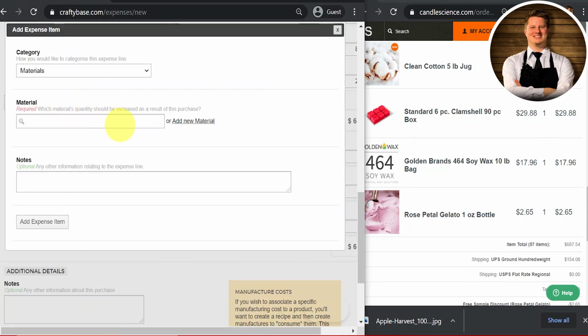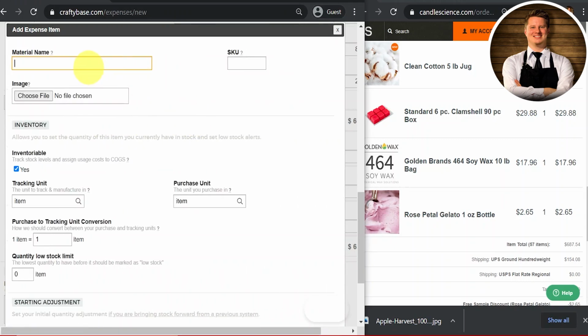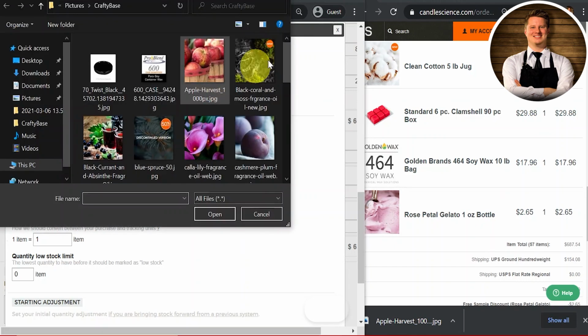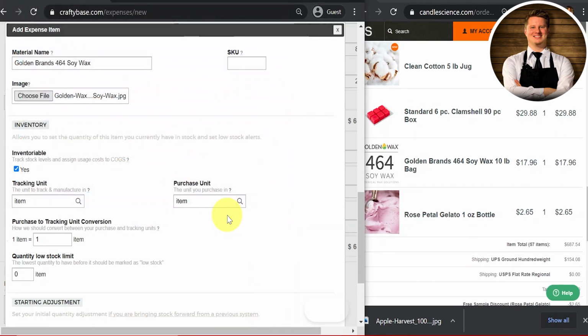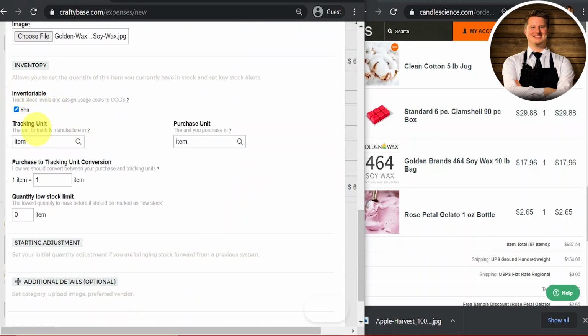The next expense is going to be a 10-pound sample bag of 464 wax. So again, this is still a material. And then we're going to put in Golden Brands 464 soy wax. And then choose the image. And of course it is inventoriable.